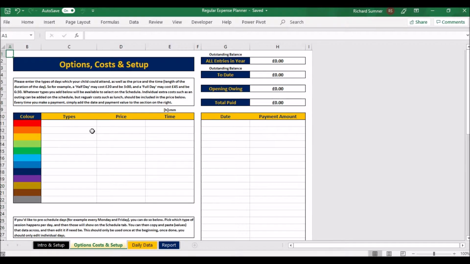Now, this is really just the type of events, or whatever it is, that you'll be attending or that you'll need to pay for. So you can put the name in here. As you can see, they're all next to a color. That's just the color that they'll be on the graph. So you can pick the colors you want.